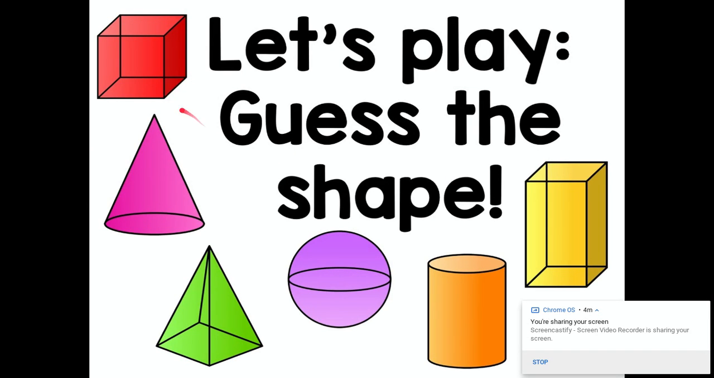So I am going to have us play Guess the Shape. I'm going to stop our current slide and put on another one so that you all can play this game with me.